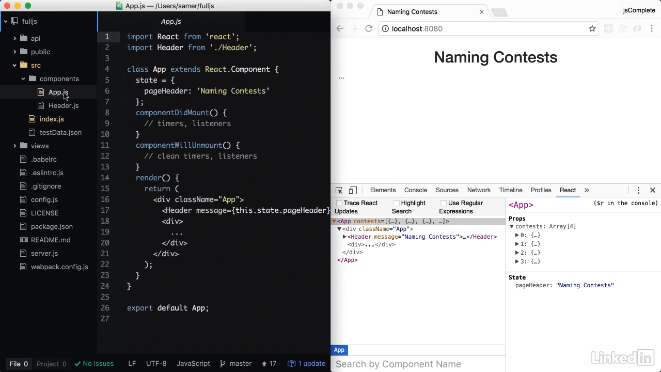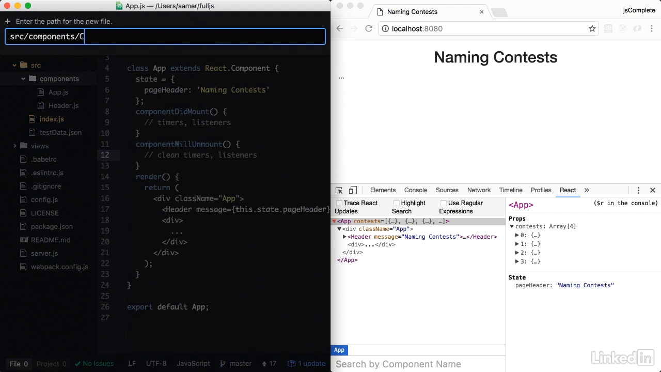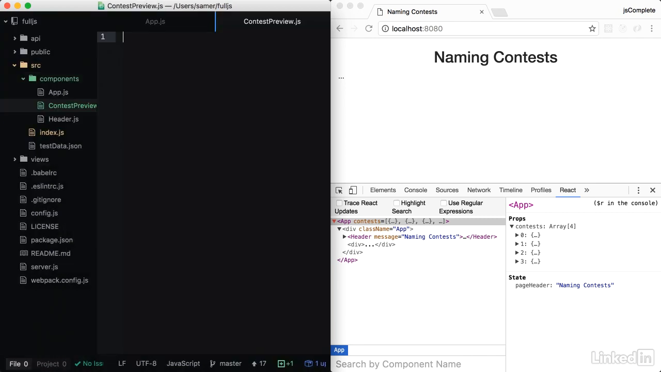So now in the app component, we're going to go ahead and display the contest information. Let's start with one contest. Let's create a new component to represent a single contest. Let's call this component ContestPreview. I'm naming this preview because this is going to be the preview on the home page, and we're going to have another component to represent a full contest. This ContestPreview can be a stateless function component. We're going to call it ContestPreview.